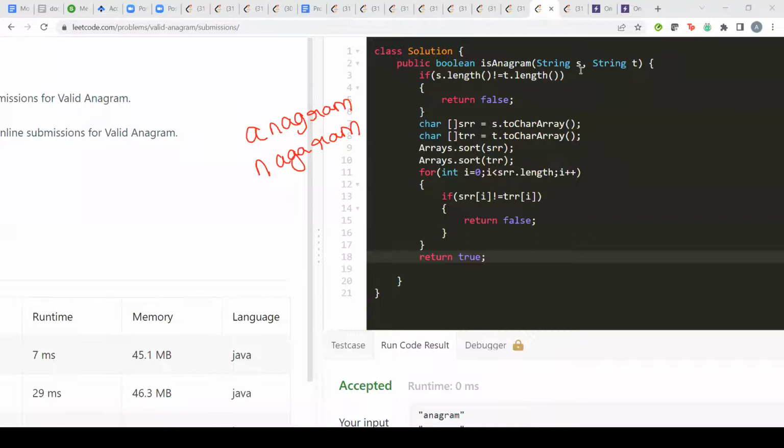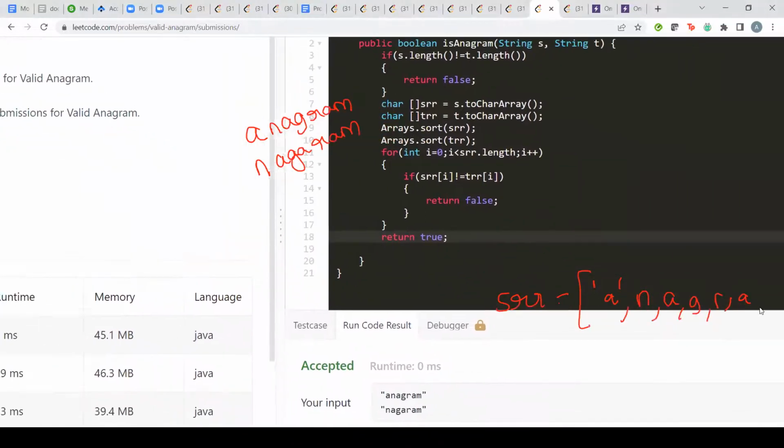Let me try to do a dry run of this code, right? First of all, I create a character array srr, and what will that array contain? A, N, A, G, R, A, M. I'm not putting quotes on individual characters, okay? So this is an array of characters.